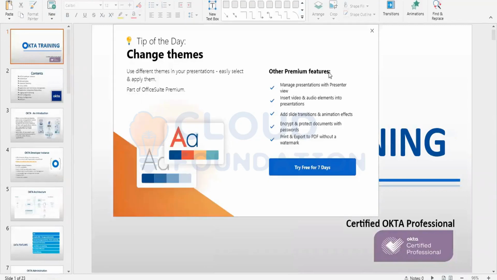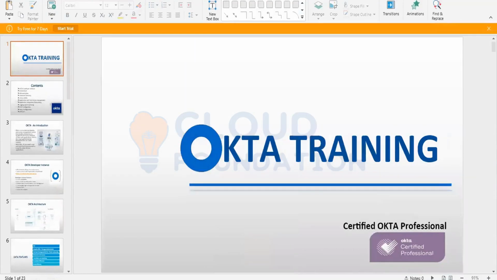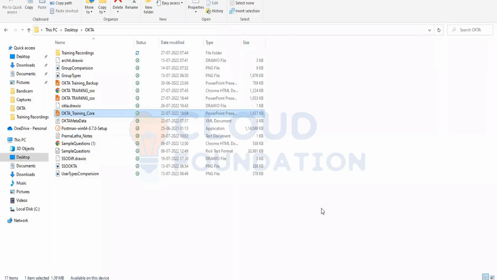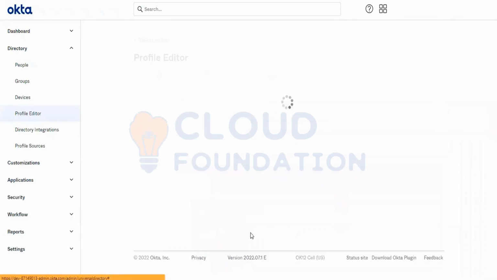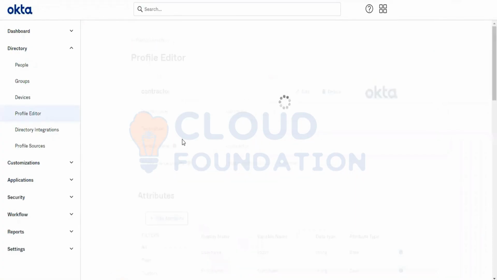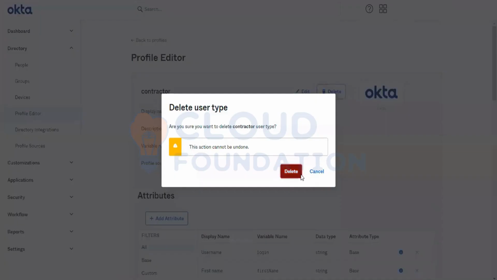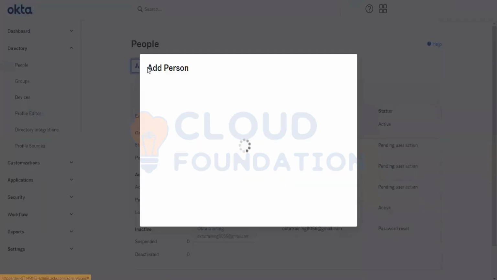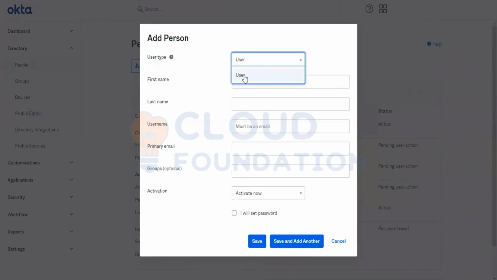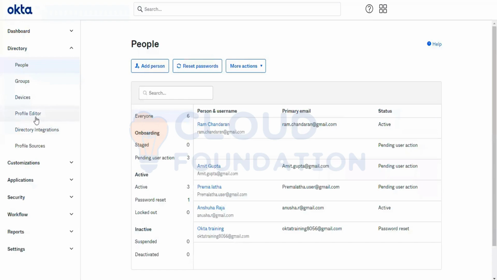Let's say right now we are using only one user type, right? Let's say you want to create some Okta mastered service account. How can you do that? Let me show you that. This is the default one. You can see user as the default one. Whenever you are creating any users, you can see only the user type here. Let's say you want to add a service account type.